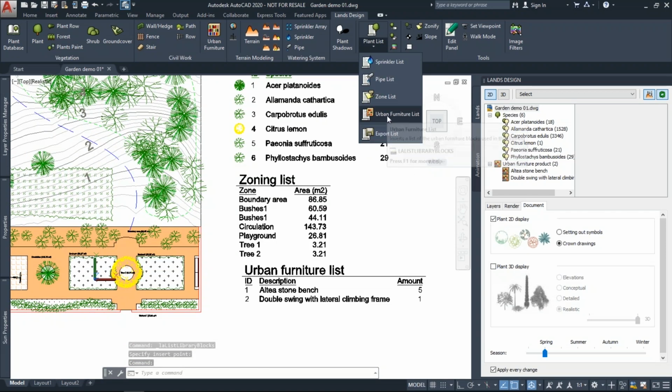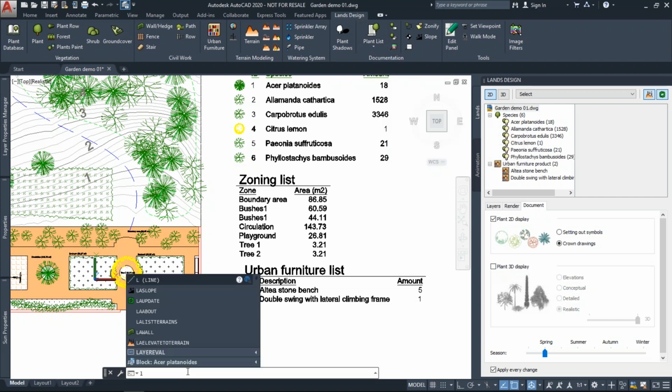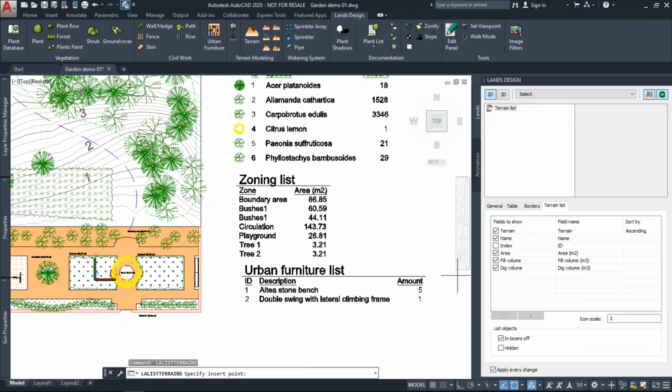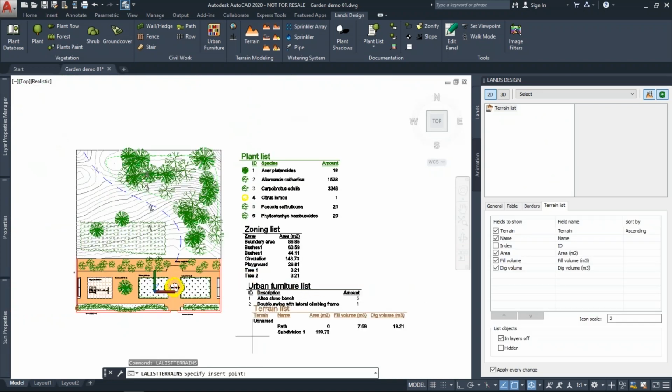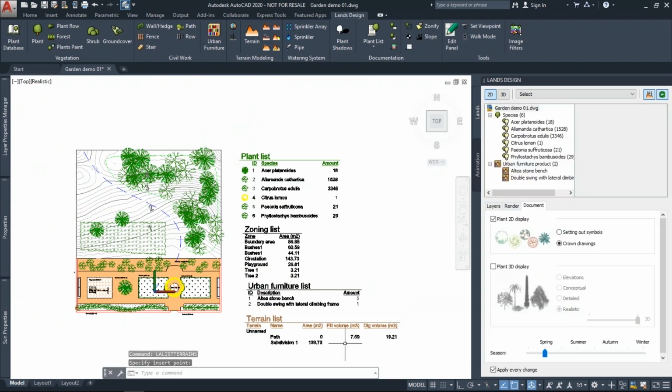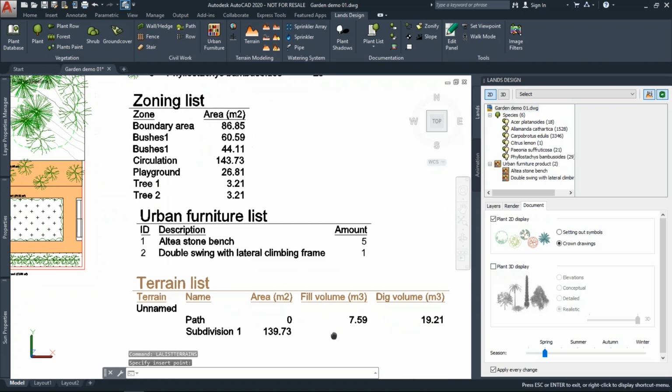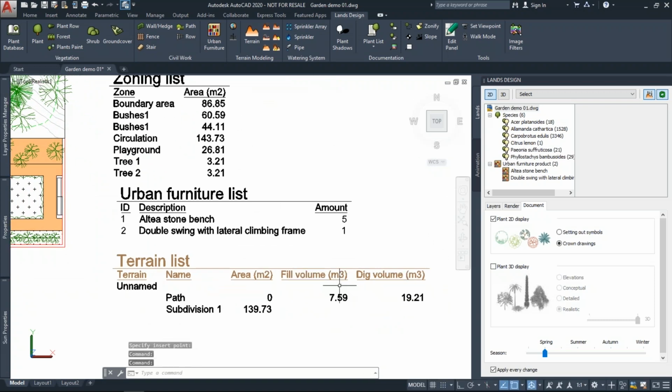We haven't included the command yet, so I'm going to run the command from here, list, and you get a better idea of all the objects that can be listed. So I'm going to run this list terrains to also insert a list of terrains in the model. Just notice here that we can control the amount of volume, land movement, that has been added and subtracted after that path operation. So you get an idea of all the land movement on this terrain, comparing it with the original one.